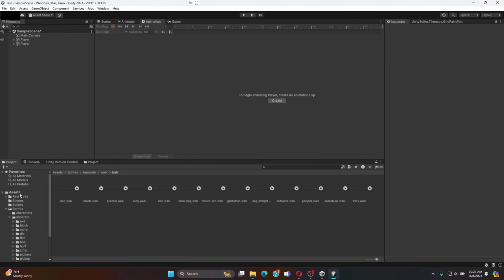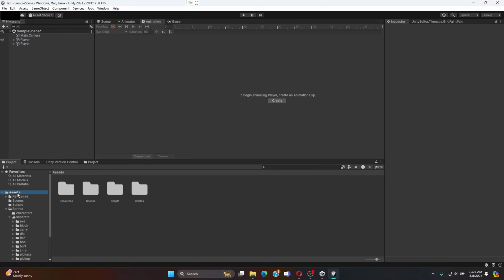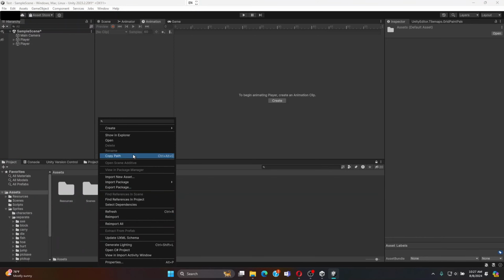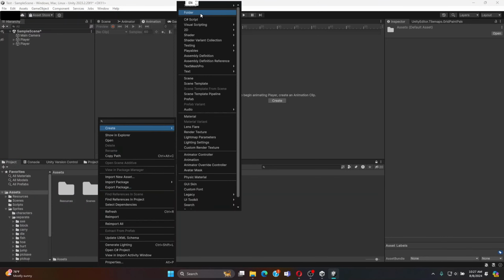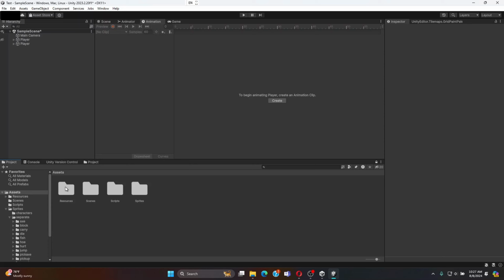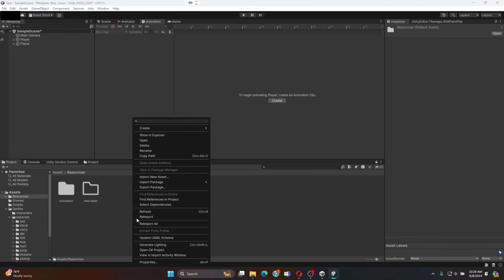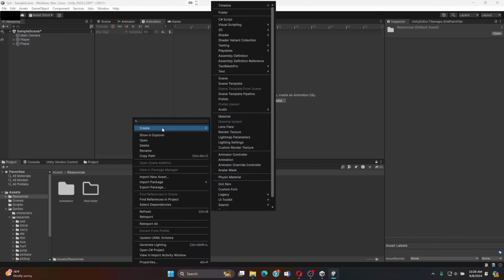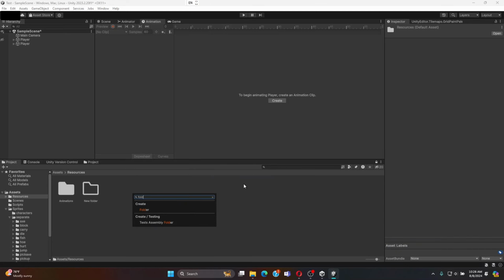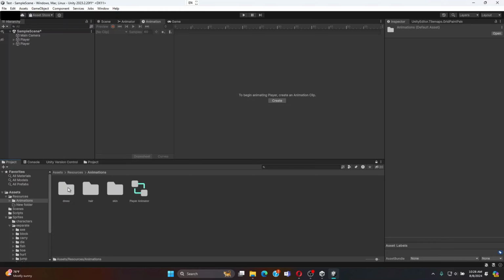So next up, we're going to go into assets, and we're going to create a resources folder like this. So you're going to right click, create folder, and name it resources like so. Then inside of the resources folder, you're going to create an animations folder. So right click, create folder. If it doesn't show up, you can always just search folder and it will appear like that. And name it animations, player animations, your choice. Just remember what you name it.